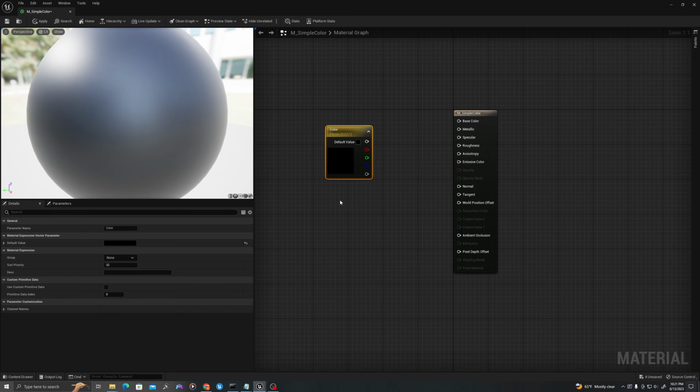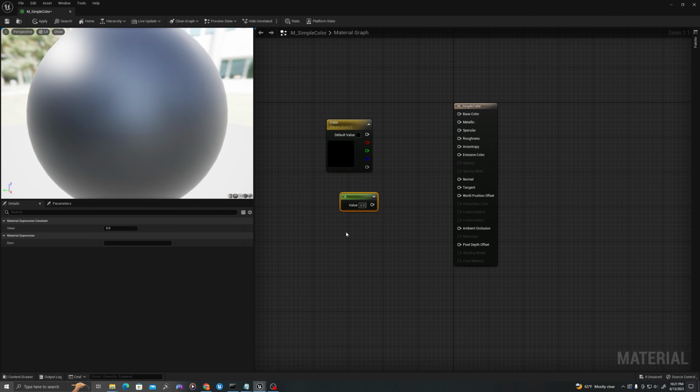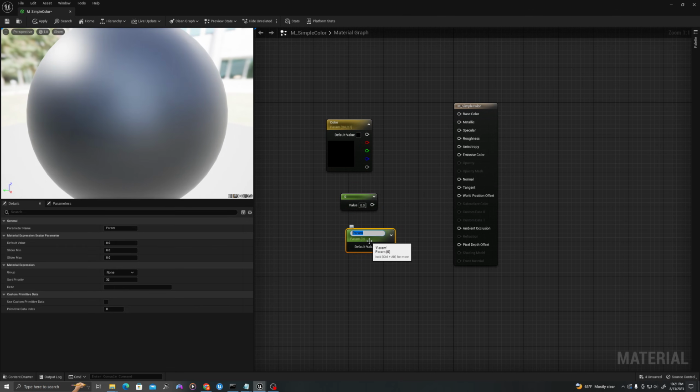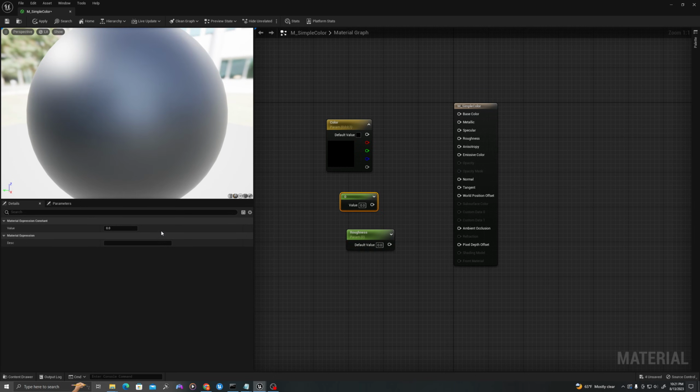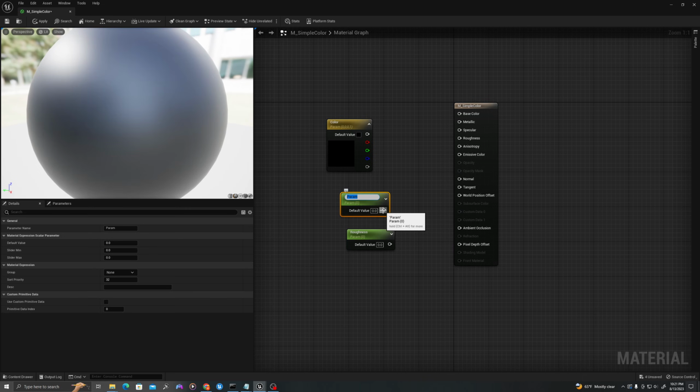I'll press and hold 1 and left click, press and hold 1 and left click again. I will call this parameter roughness. I will call this parameter metallic. By creating parameters, we're able to control these values from within a blueprint.